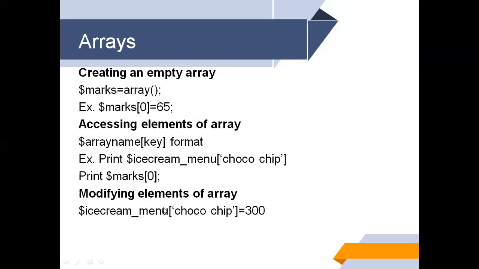You can modify the elements of the array also. Suppose you want to modify the price of choco chip ice cream, so you can put dollar array name ice cream menu, the key that you want to change, choco chip, equal to 30. So your value will be changed.